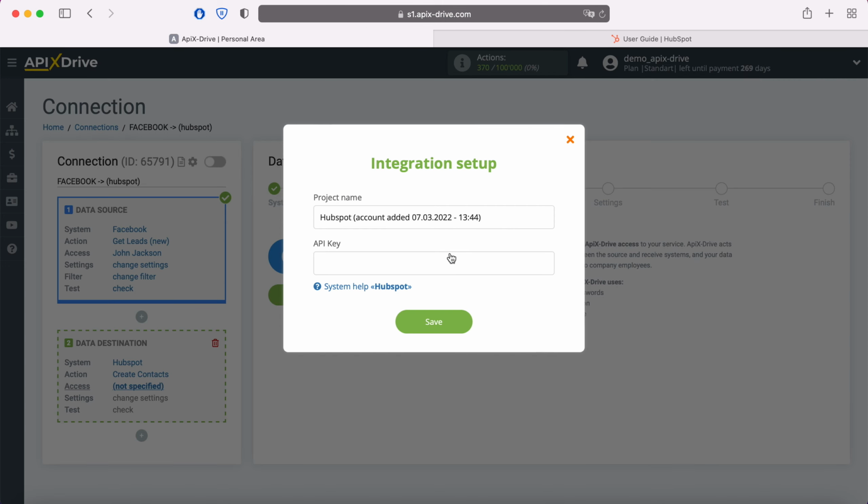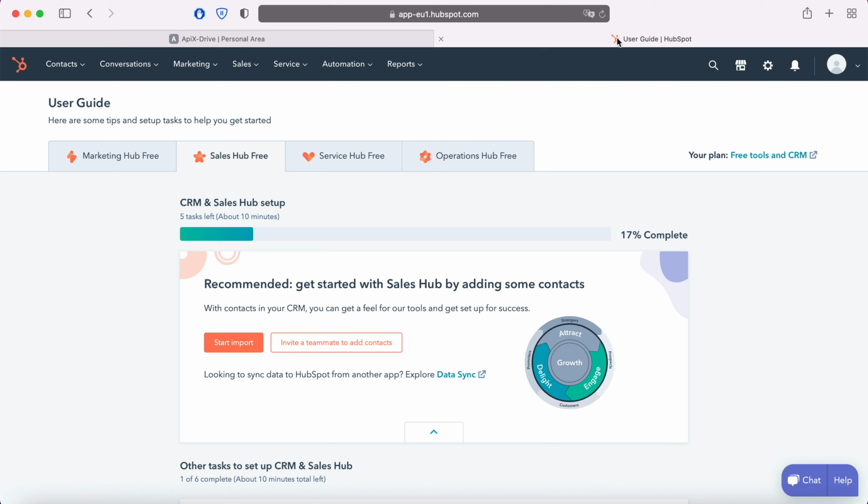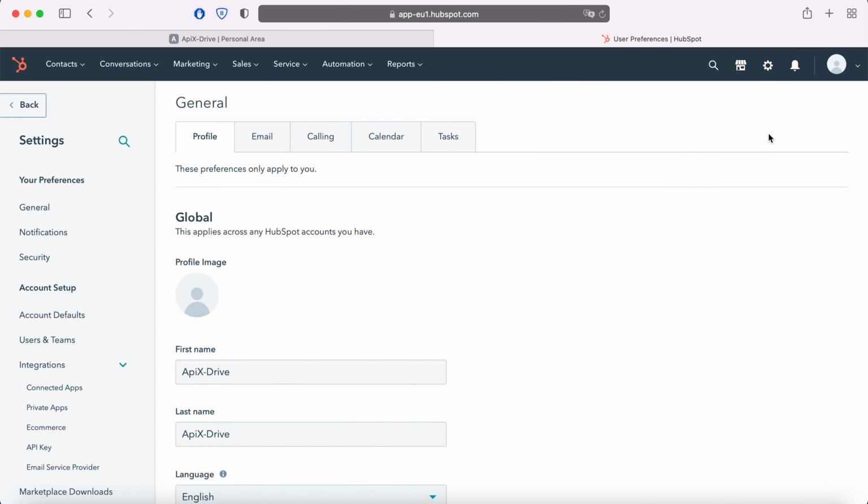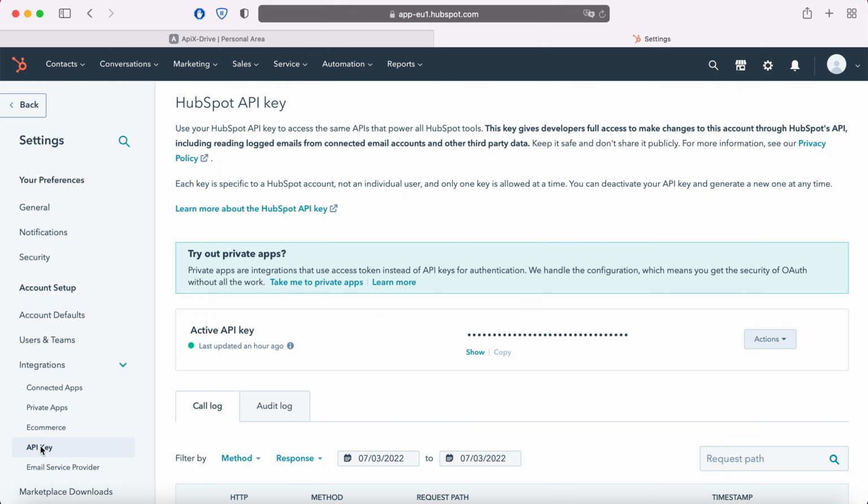In this window, you need to specify the API key. To get it, go to your personal account Hubspot. Then go to Account Settings. Now go to the Integrations section API key. If you have not yet created an API key, you can generate it using the corresponding button. I will use the already created API key.